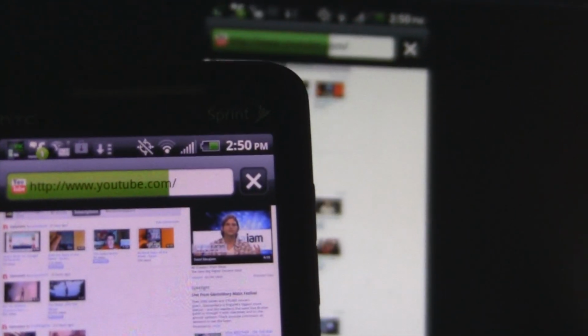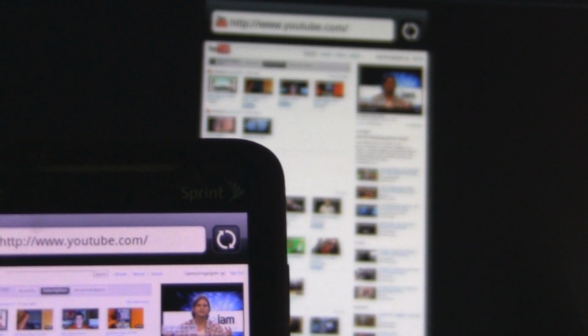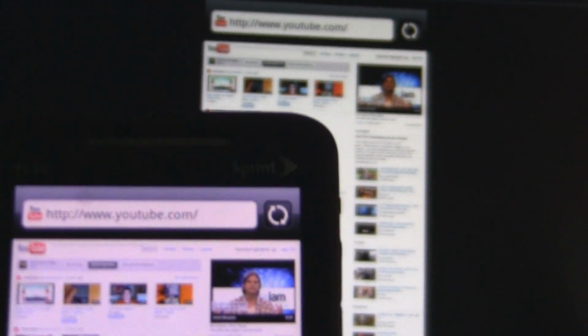So this has been how to control your Android phone from your PC. Hope you enjoyed it and it's really simple. And go ahead, check it out and have fun with it.